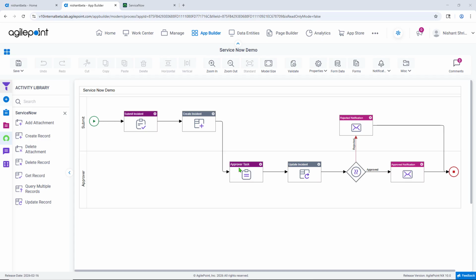From here, we have an approval task where additional information can be captured as well as an approval decision. Any data that might have been changed will go ahead and be updated in ServiceNow, and the appropriate approval or rejection notification will be sent. So to get started, let's open up our AgilePoint eForm.